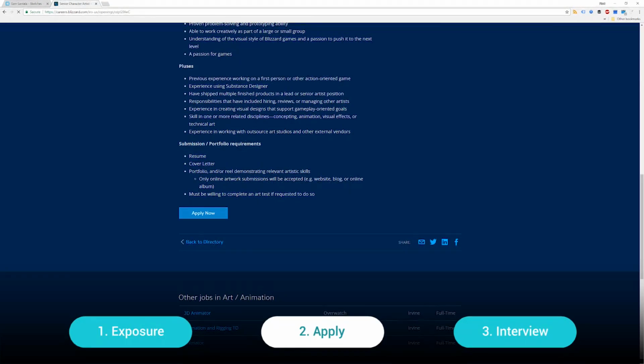So everything that's not formally done, if there's no resume attached, or the cover letter is badly written, or the portfolio is hard to navigate, all those things are going to disqualify you, even if you're really good. You're going to be cut from the beginning. So make sure that you follow all of these things properly. Here, I chose the Blizzard page because it has pretty standard submission and portfolio requirements.